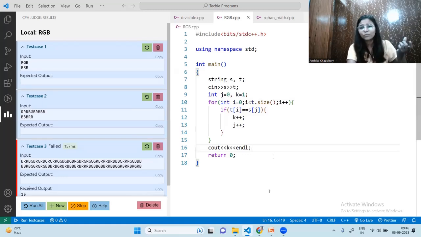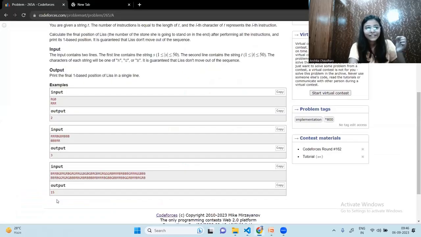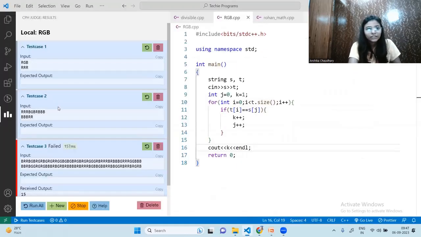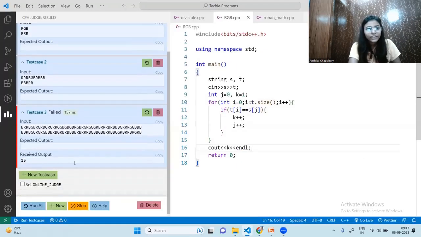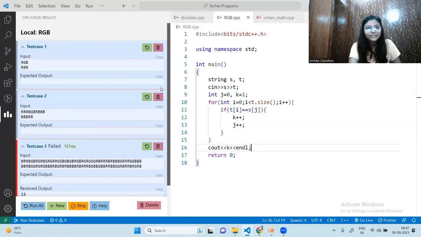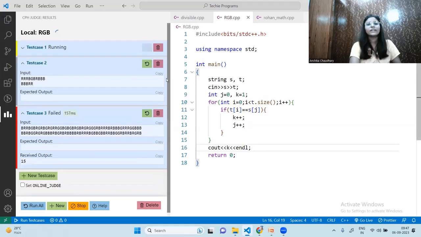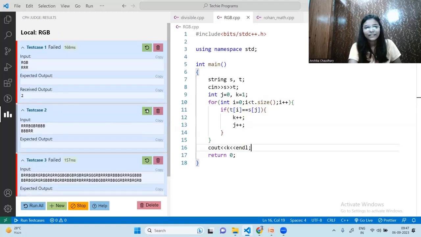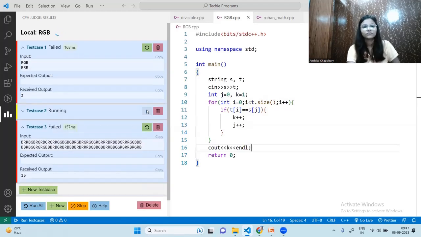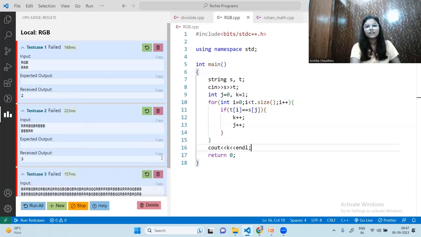Now let's check whether the output is matching or not. The first output was 2, the second was 3 and the third output was 15. So is it matching? Yes, this is 15, and we previously saw that the others were 2 and 3. Let's run it again, it gives us 2. Now let's check for this. Okay, so this is the required code for this.